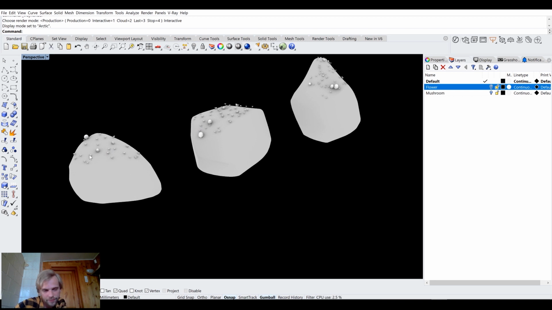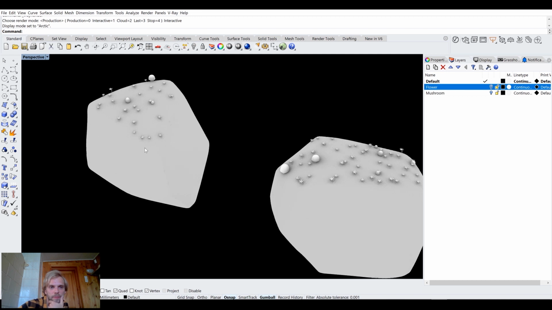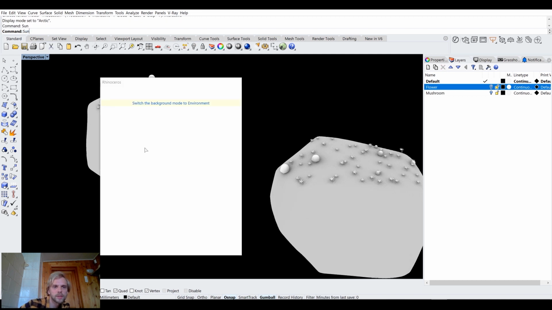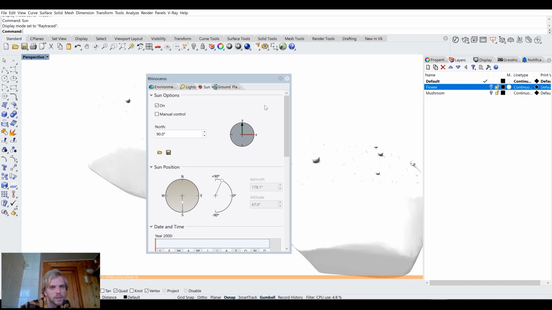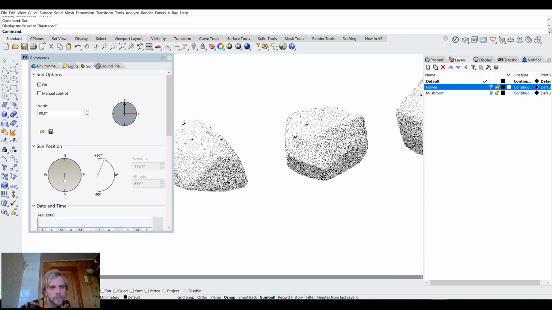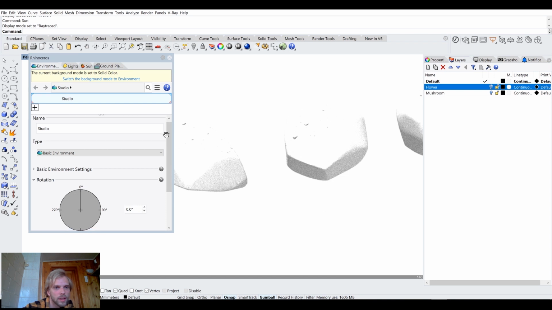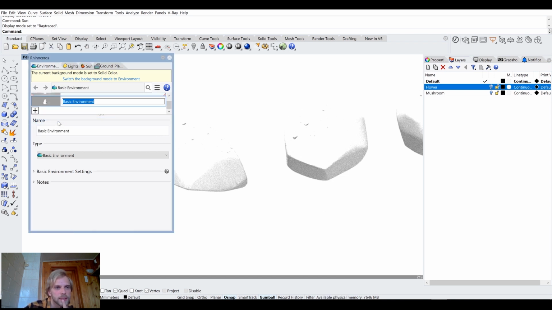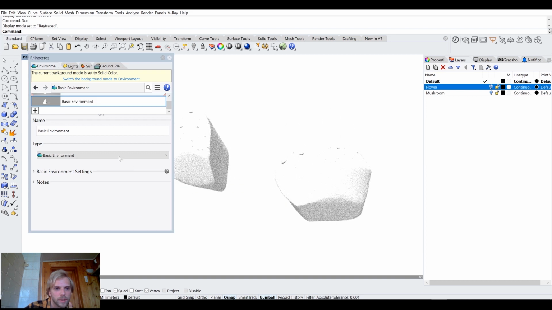Arctic view. That's how it looks like. Can we do sun in Arctic view? No, we can't. But can we do it in ray traced view? We can, but it gets blown out, huh? What if we do environment, not studio, but rather basic environment? Oh, it doesn't care. Okay.